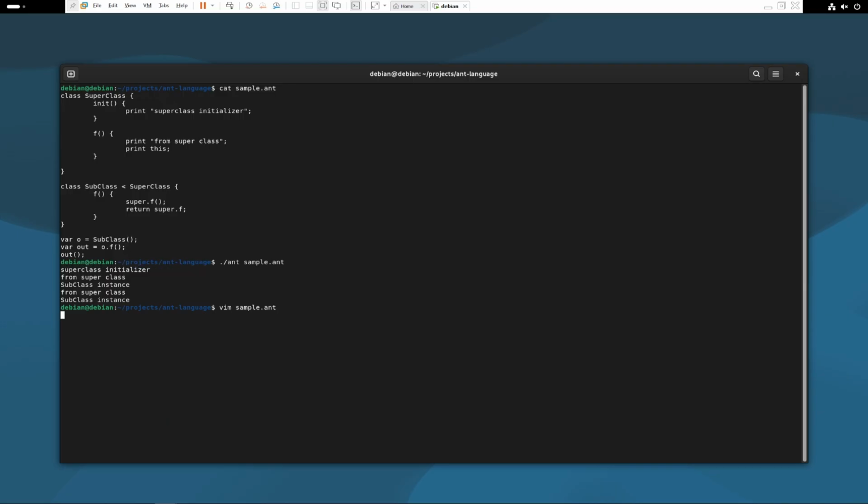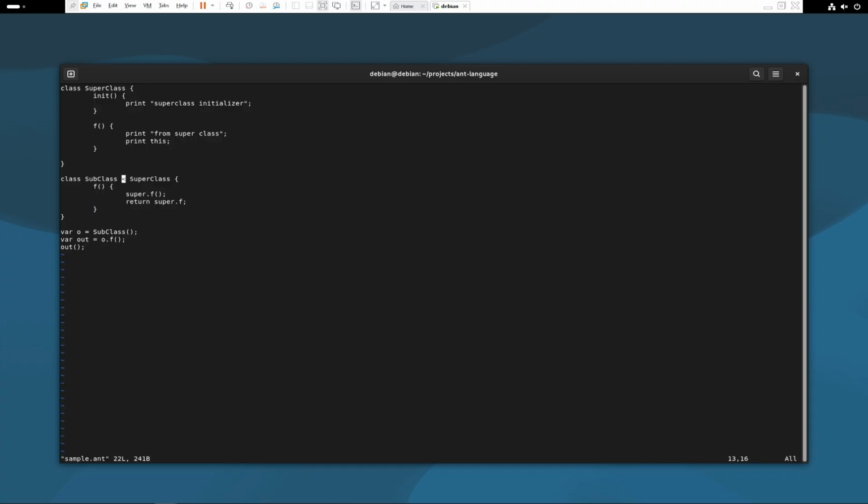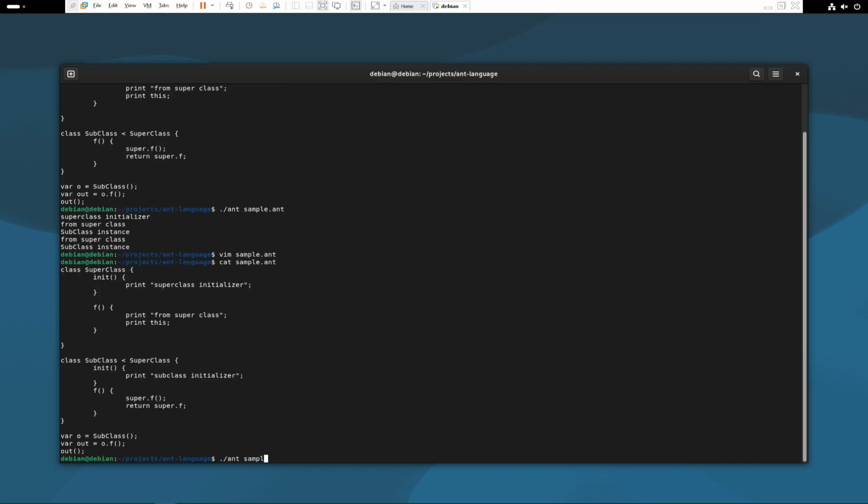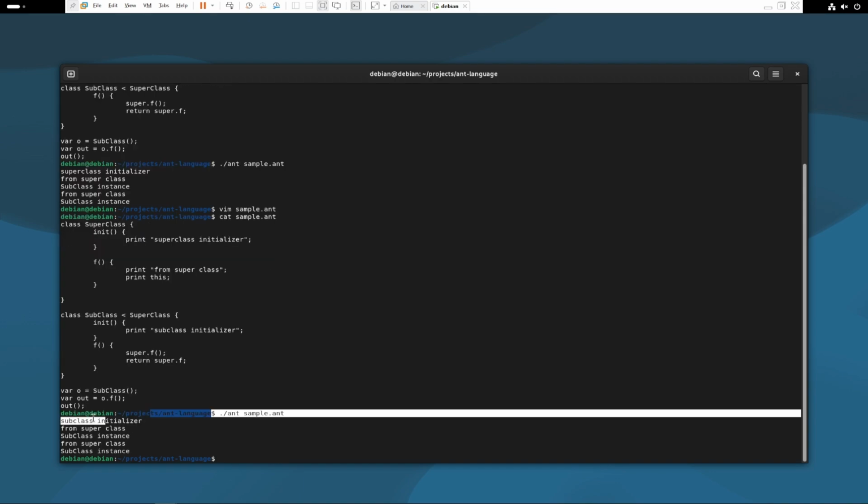So let's override it in the subclass. So it should return the subclass initializer. So let's cut that and let's execute it. So as you see, subclass initializer.